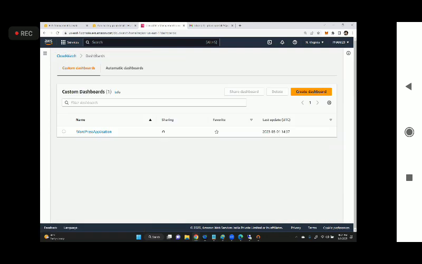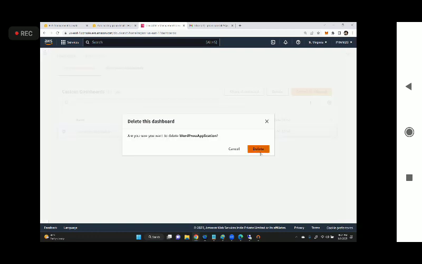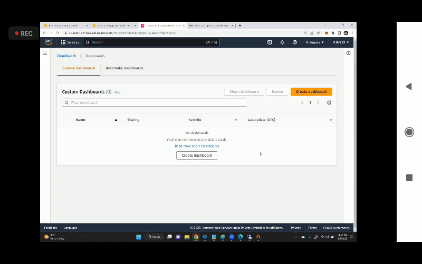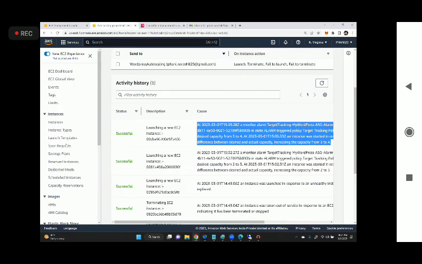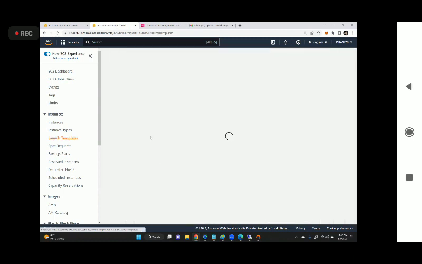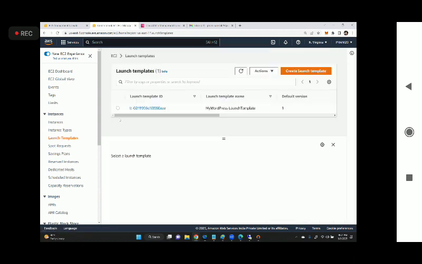I think 2 dashboards are free, if you don't have multiple, but it is always recommended to delete. Go to CloudWatch and select the dashboard. Delete the dashboard. Then what was the previous one we created? Auto scaling, right? Okay, go to the auto scaling. Can I delete the launch template? So in the auto scaling part, which one did we create first?